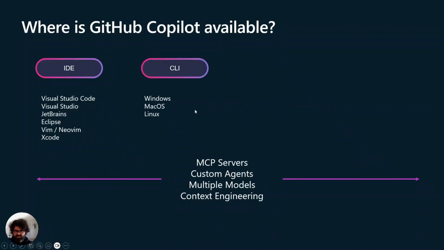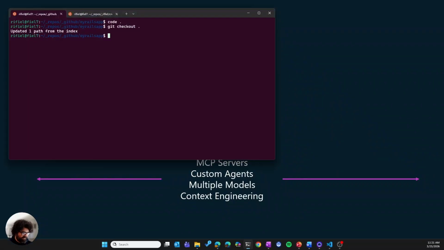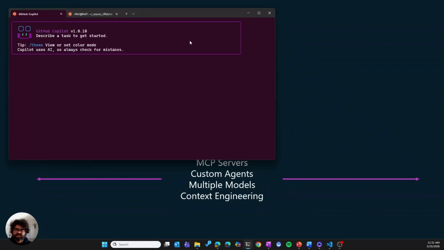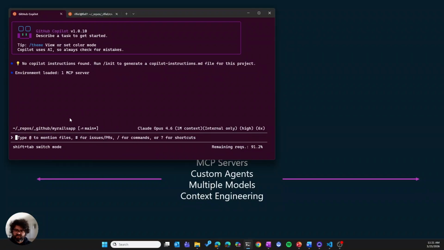It's also available in the CLI. And if we look at our terminal, I could just say Copilot, and now we have GitHub Copilot running and loading the same MCP servers, the same instructions, the same agents. We'll talk about this later.